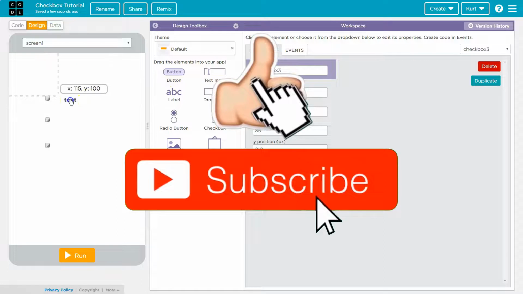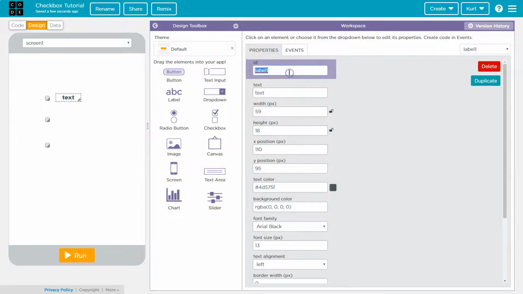1, 2, 3. And then I'm going to say dog label, and this is going to say dog. I don't know why that's funny, but it is. And then I'm going to say cat label, and this is going to say cat. Yep, cat. And then other label, and this is going to say other. Okay, pretty straightforward here.